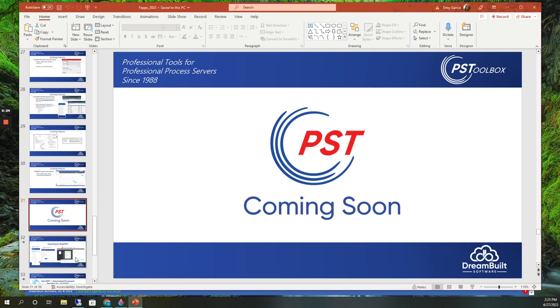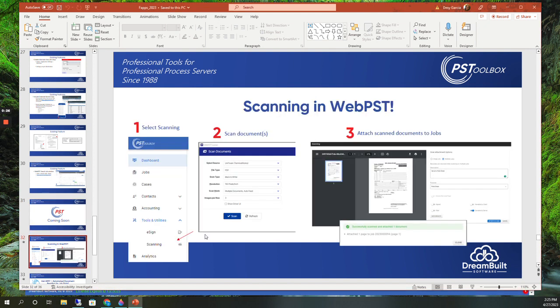The first thing I want to talk about is scanning in WebPST. As a lot of you know, you can multi-scan in the PST desktop, and this has been one of those features that has been highly requested for WebPST. So we added it. It works exactly like PST desktop. I'm just going to go ahead and demo how that works.